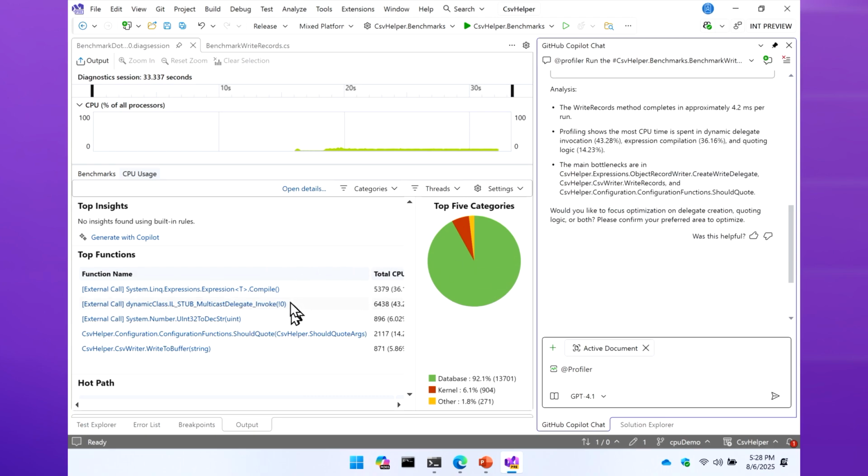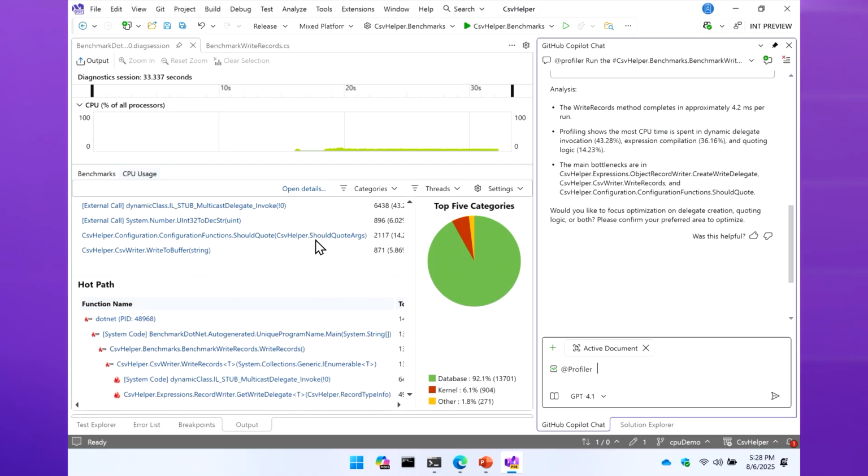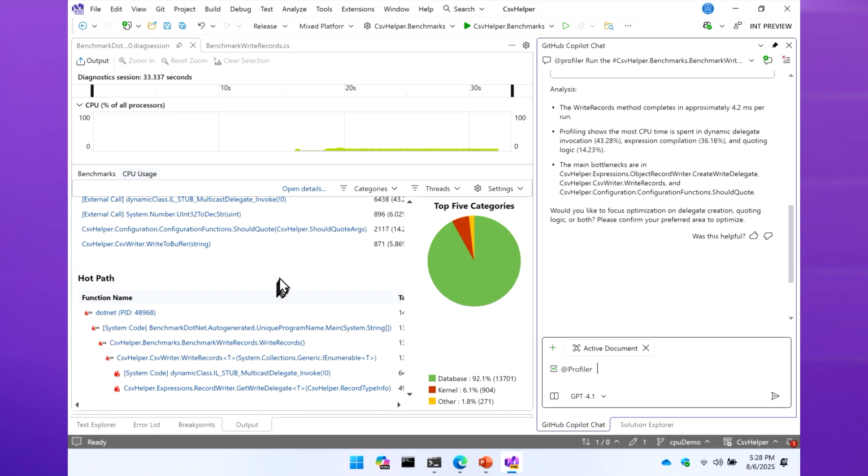And if I look at our top functions, expression compilation, some external call, sure enough, it's there. Multicast delegate invocation. Until I did this performance improvement, I have never done multicast delegate invocation myself. So as we go through the optimization, I had to ask Copilot, like, what the hell is going on? I've never seen this before. And it taught me something new, which is really exciting. And then you can see that in the hot path as well.